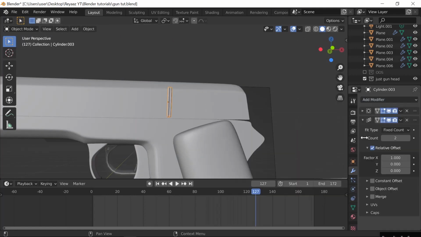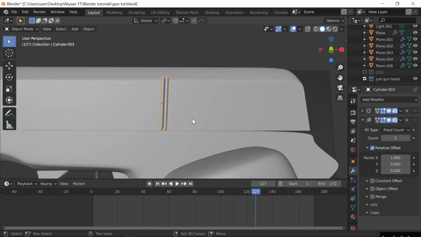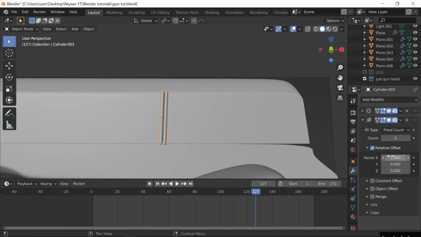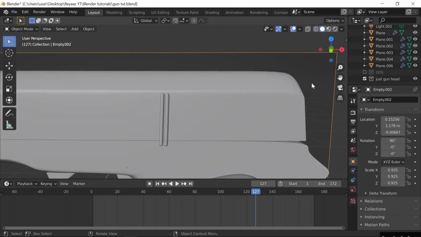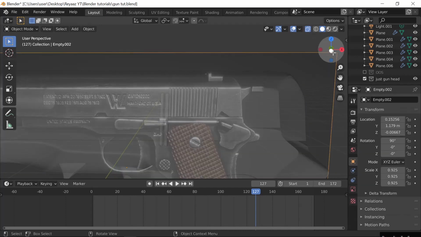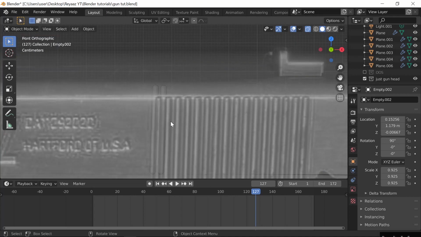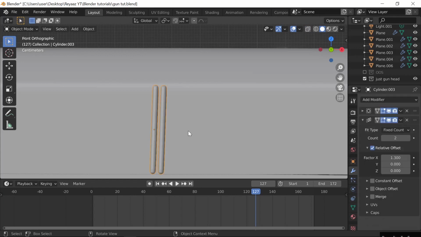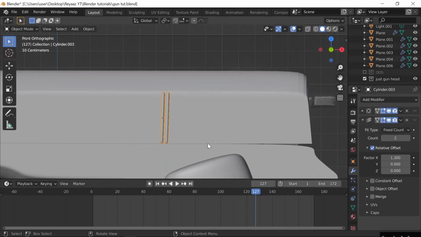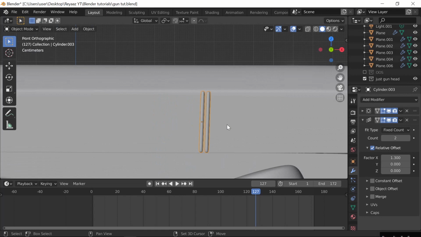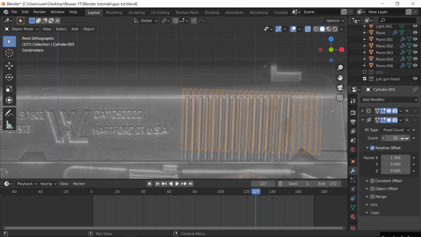You can use the array modifier. We want a few, but just increase this a little, maybe like this. Again, yeah, they're about that far apart. So that's 1.3. Check how much it is, but the distance should be about like that. There you go, 20.